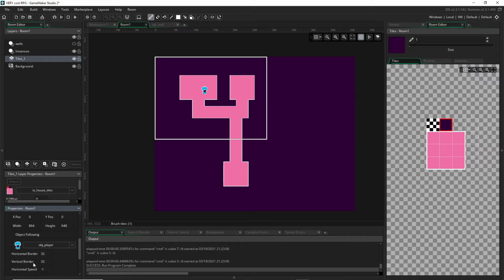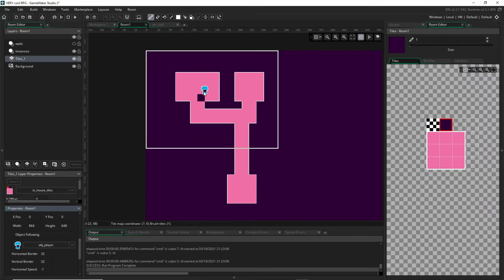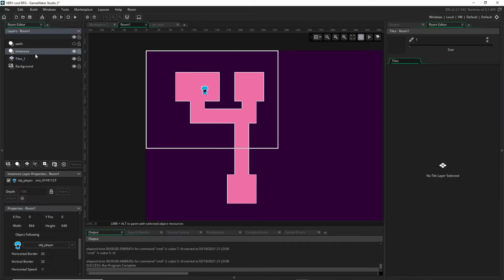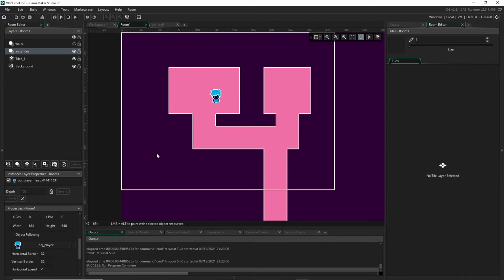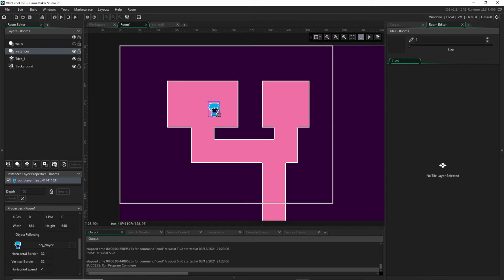Horizontal border and vertical border basically mean how far the object that the camera is following has to be from the edge of the camera to move it. So 32 and 32 would basically mean that the camera only starts following the player once the player is about this far away from the camera, and then it will come with it. And we don't want that. We want it to just stay centered on the player.